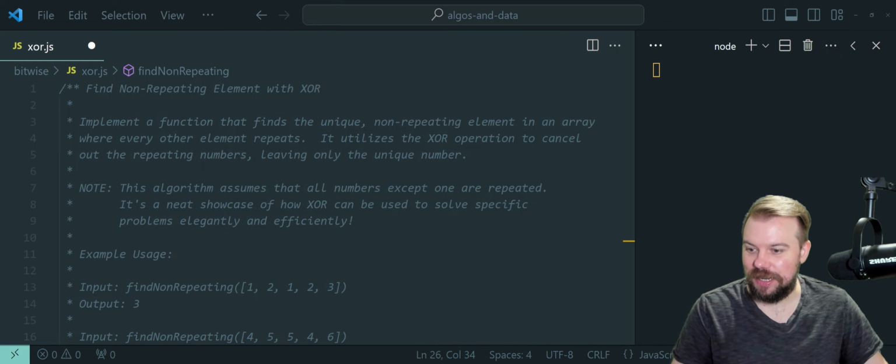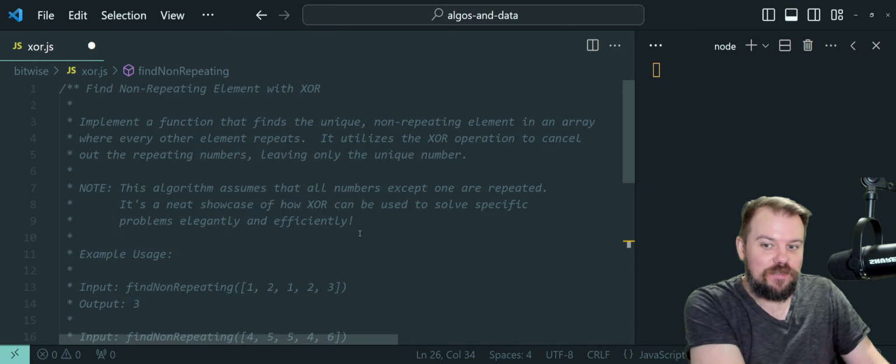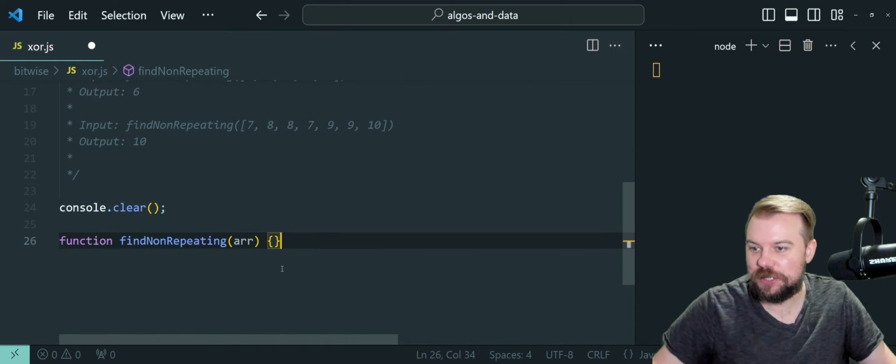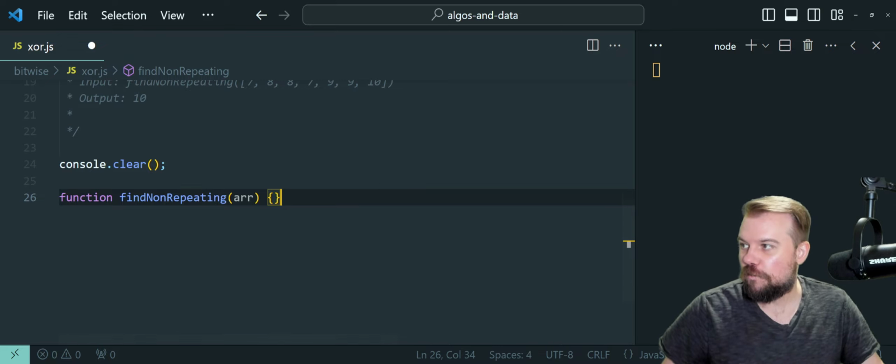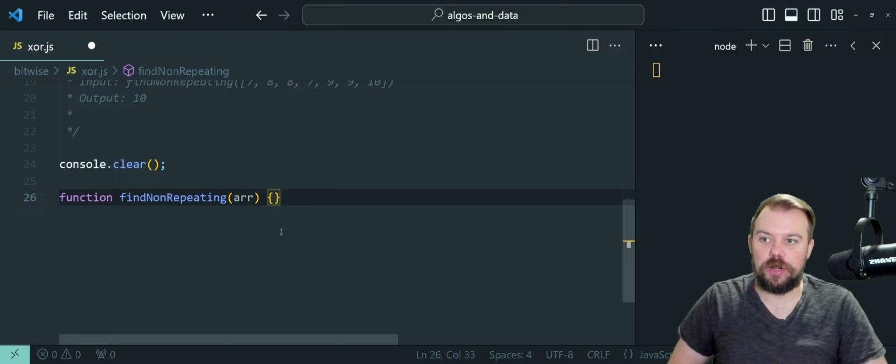So in the new year here, I'm going to go ahead and get to coding faster and not spend 20 minutes talking anymore. So we're going to go ahead and write out the code for this particular solution. So like I said, function, findNonRepeating. We're given an array of numbers.